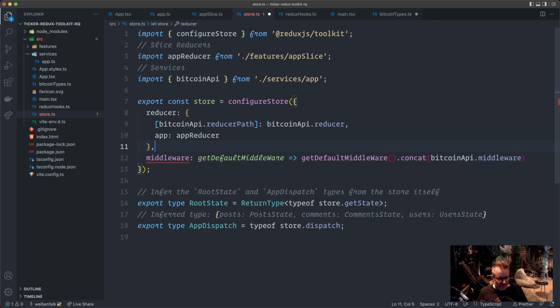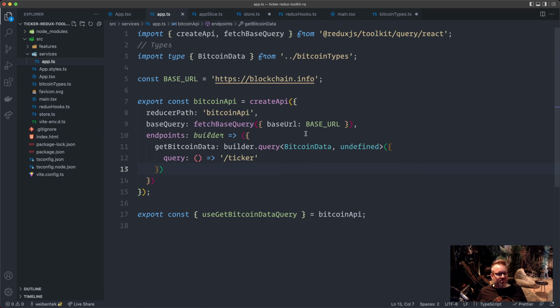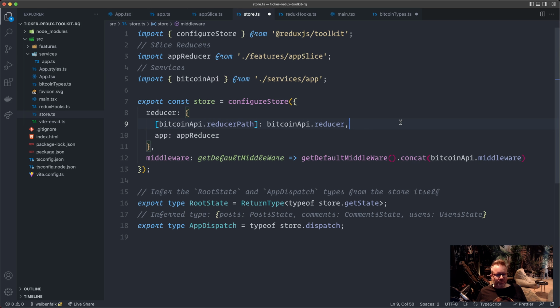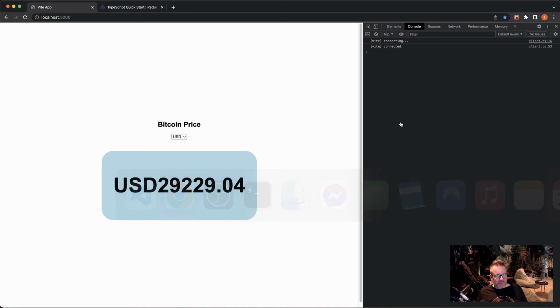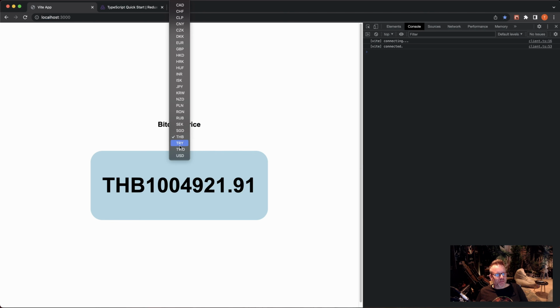And I actually did something wrong here. It should be like that. Don't forget the comma. So this middleware property has this function here, and then we can use concat to add in the middleware for our own API that we created in the services. All right, so if we go back to the application now, you can see that it doesn't complain now. So that's great. It works.